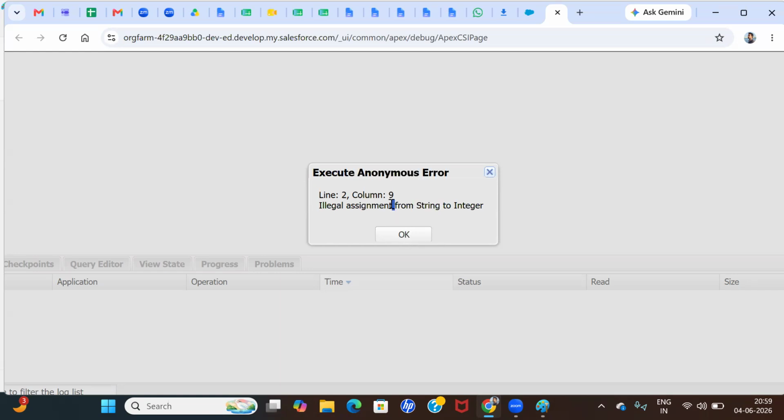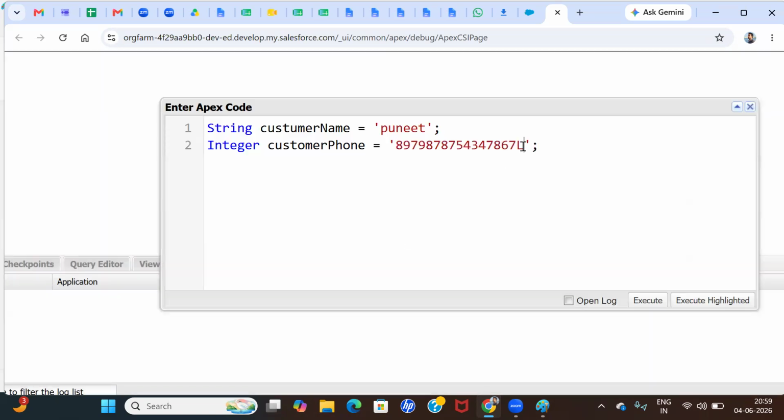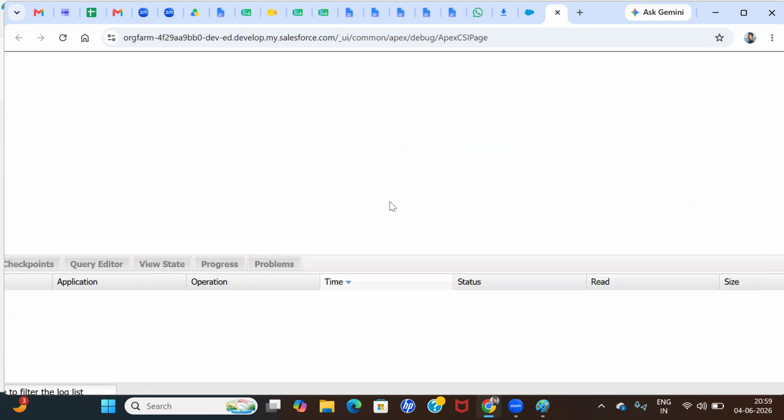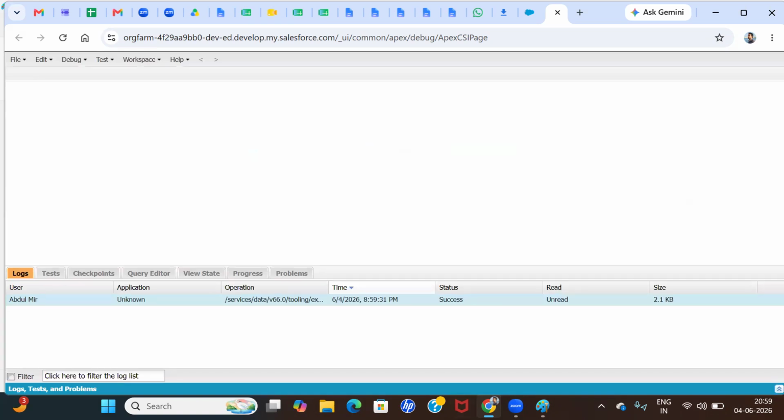Guys, check the errors. Observe the errors. Just observe the errors. Then if I remove the L and make it small, and click execute, it's executed. But the data did not come.